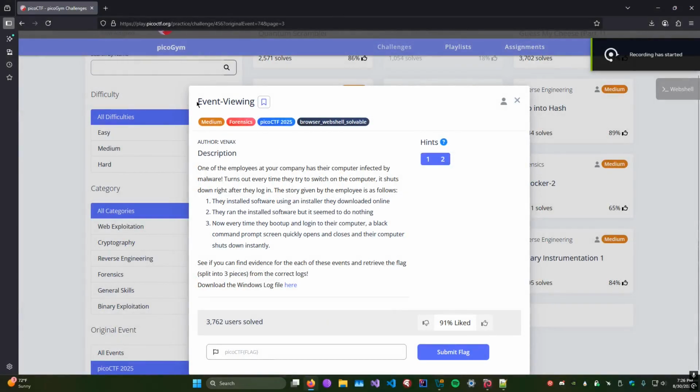Alright guys, so we've got Event Viewing. This is from picoCTF 2025. This is a forensics challenge. So what we've got here is basically they're giving you a Windows log file, an EVTX, which basically contains a snapshot of all the Windows events that have happened on the machine, on the logged in user.